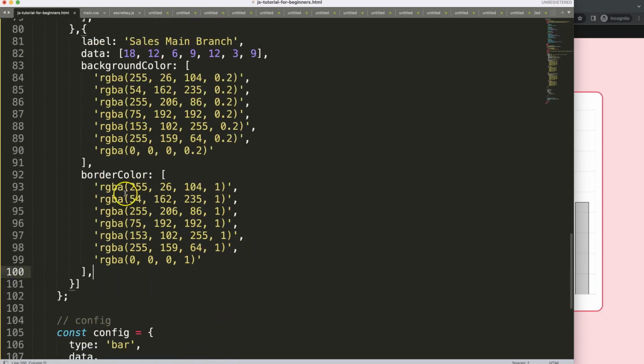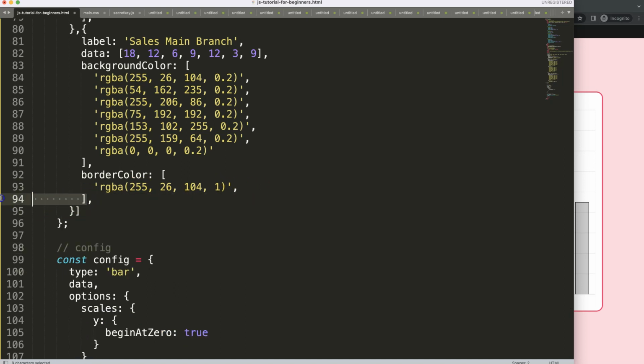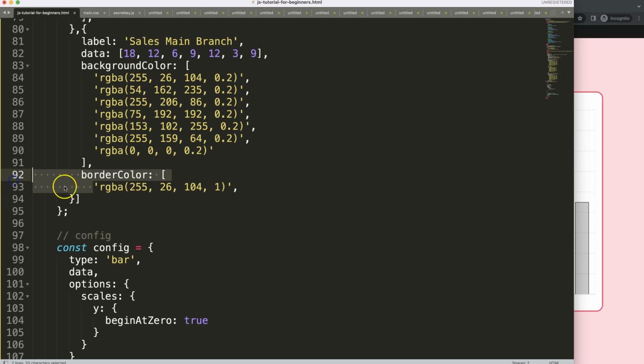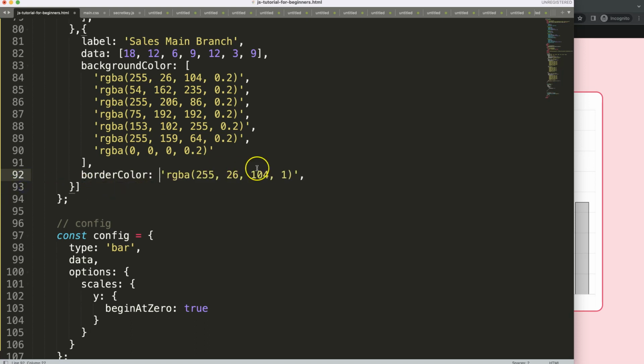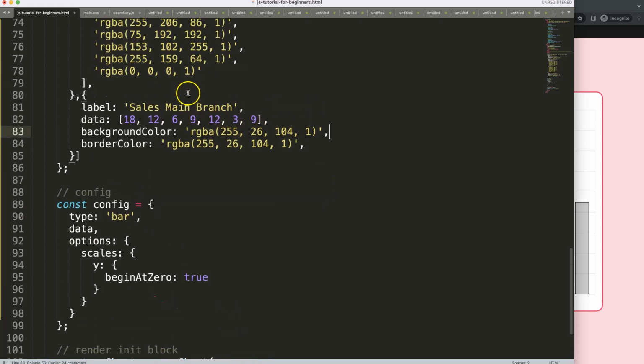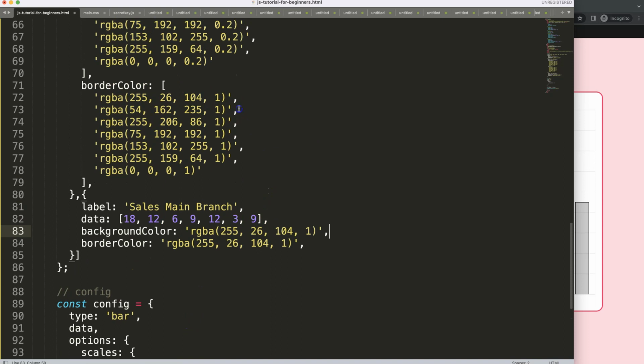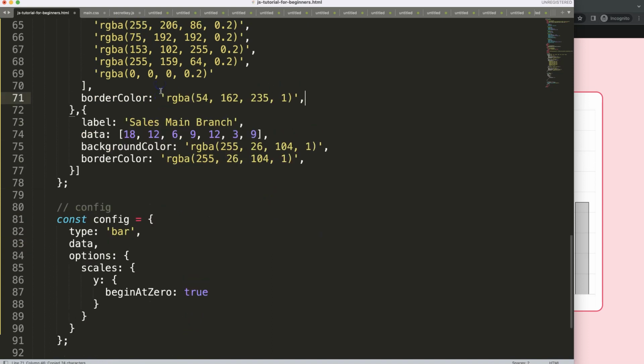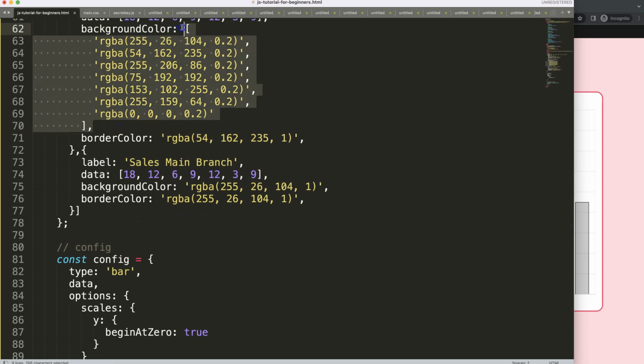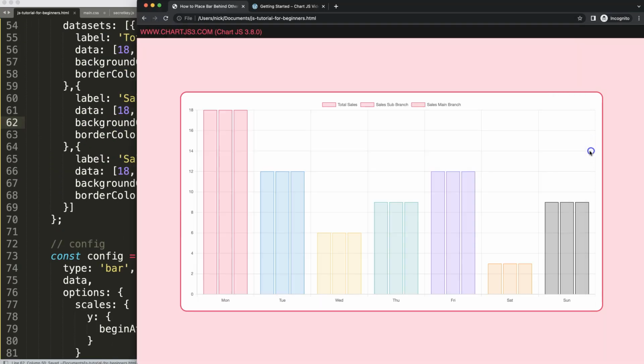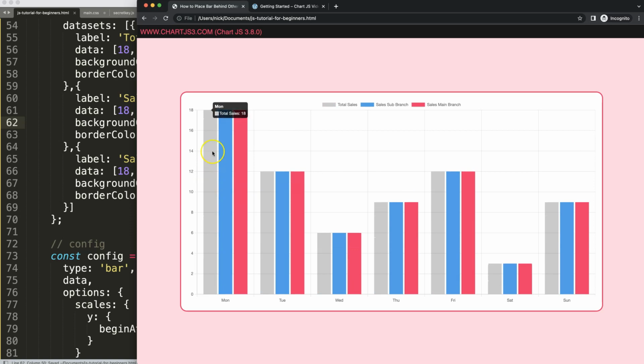Just in case, for the main branch, I'll make it red. Remove the array, put that in there. Then we do the same, I guess we can just get the solid colors for this. For the sub branch it will be this nice bluish color. Put that in there. Save this, refresh. Alright, so this works.